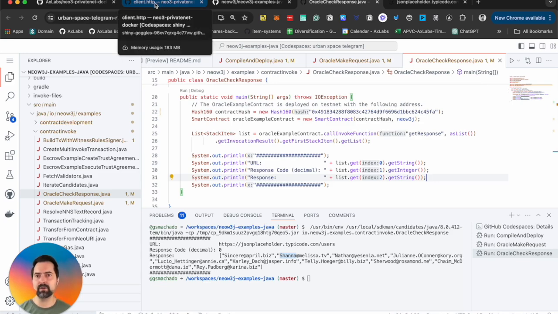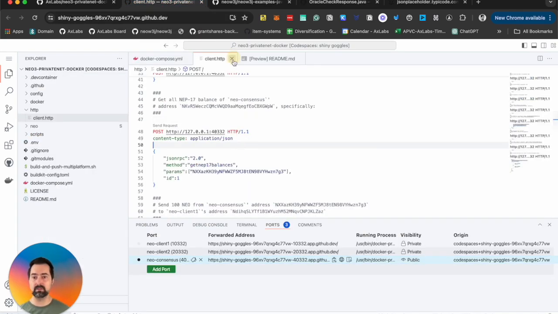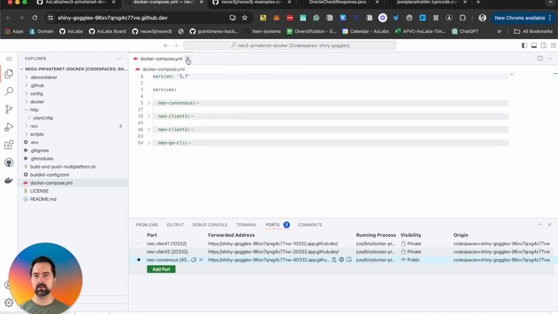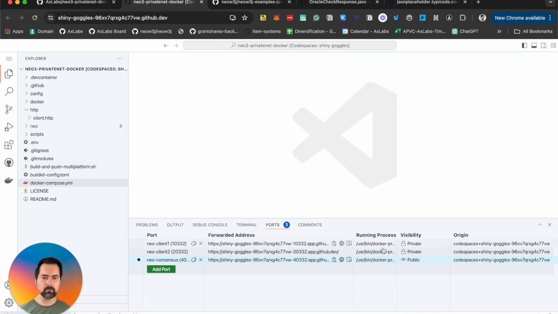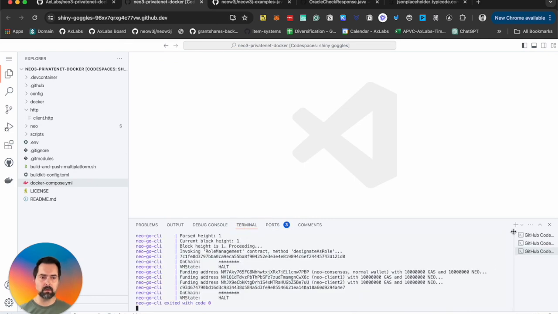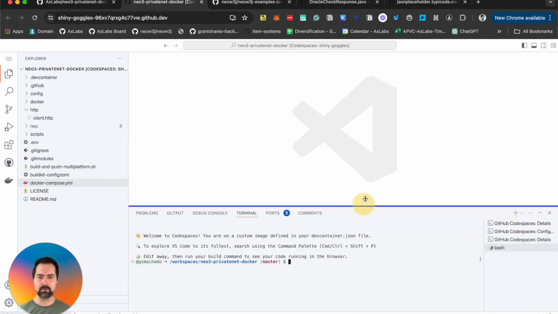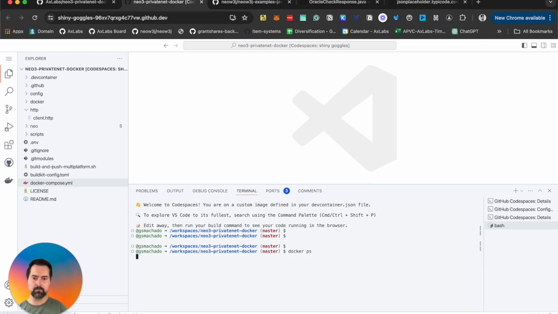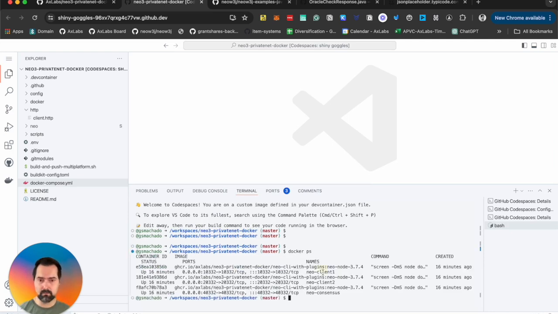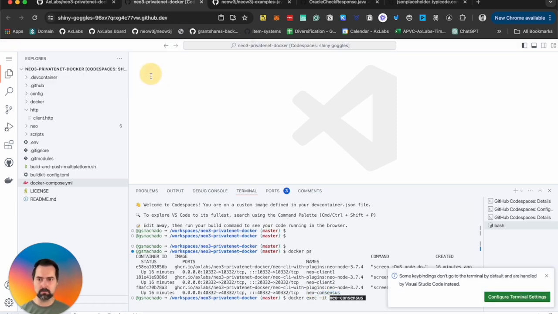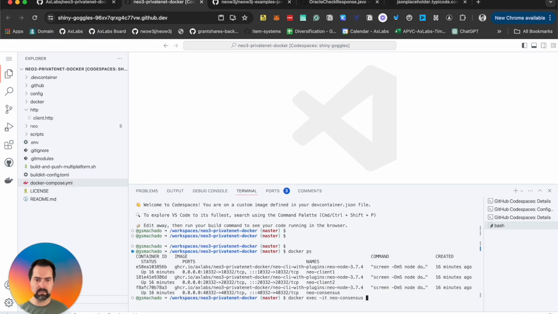But let me give a bit of context on how to see things happening here in the private net Docker repo. We can go to the terminal pane and open a terminal here. If you do a docker ps, you will see the three containers running. Great. And then you can attach to each one to see the CLI. So let's first go to the new consensus one.